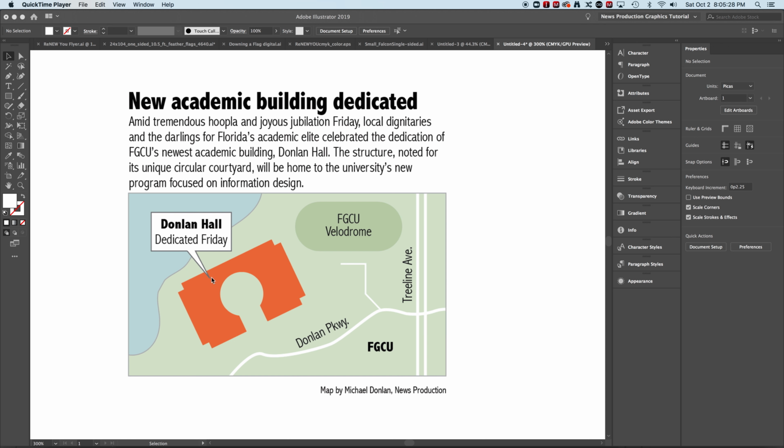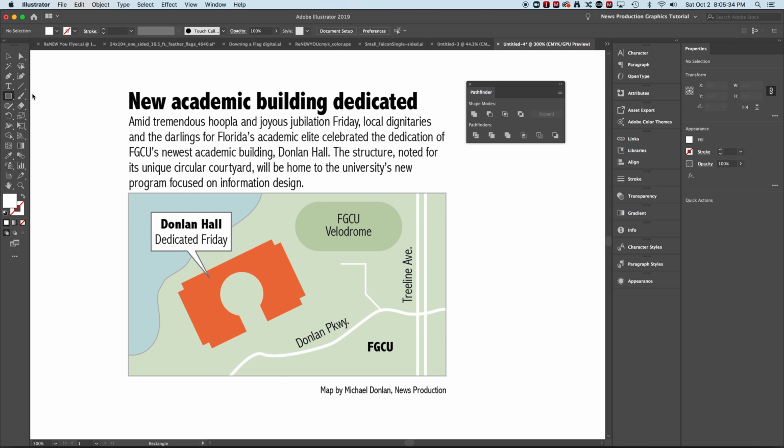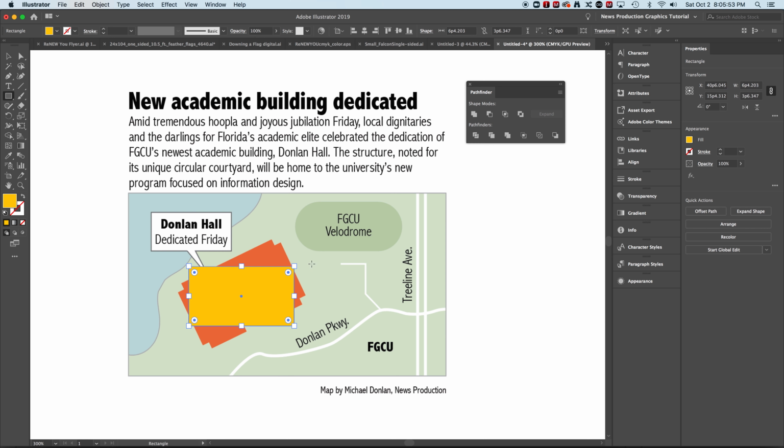So probably the easiest way to do that is to start off with your rectangle tool, and I'm going to make sure that this has a fill that I can recognize, right? And I'm going to start off just here, roughly in the center, and draw from the center holding my Option key down, right? And I'm just going to get this roughed into place and release that.